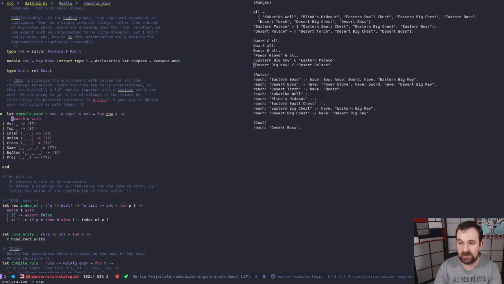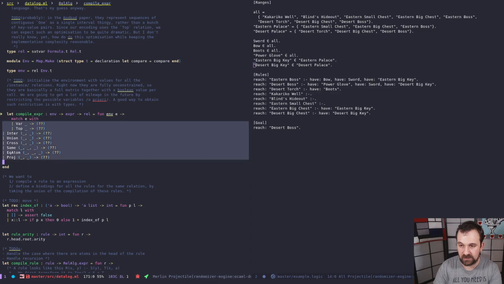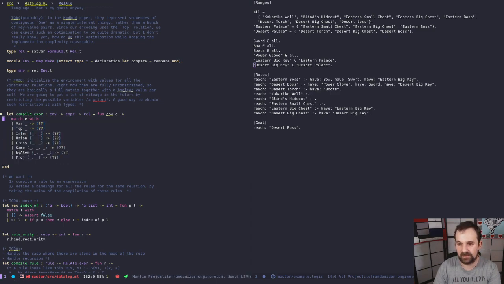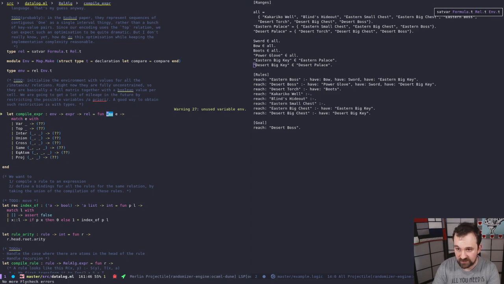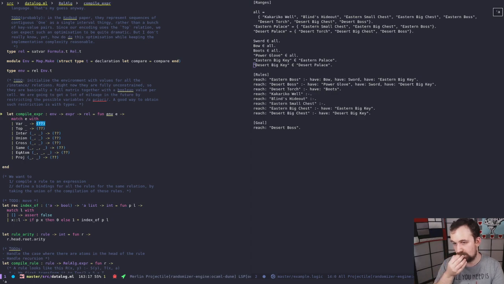So these are, I don't need this. Can I just, right, I can do this. So that is telling me this is an unused variable, which is fair. Interestingly enough, I don't have a mistake here.